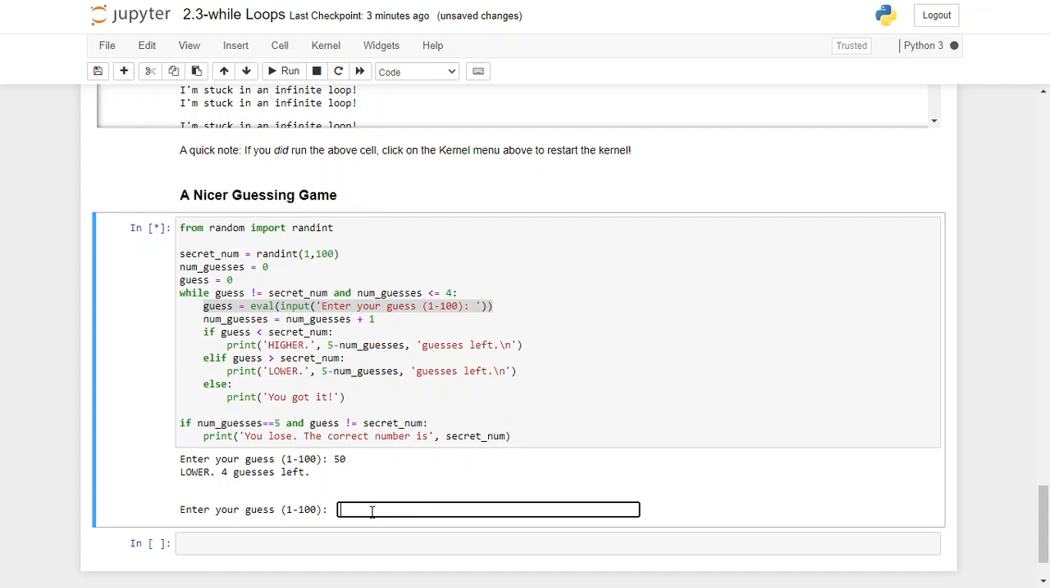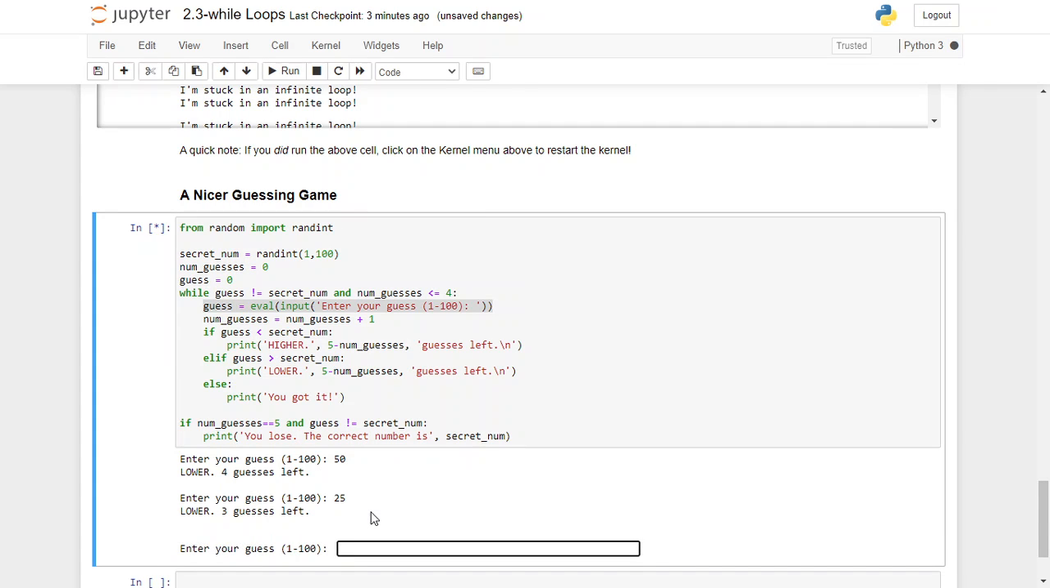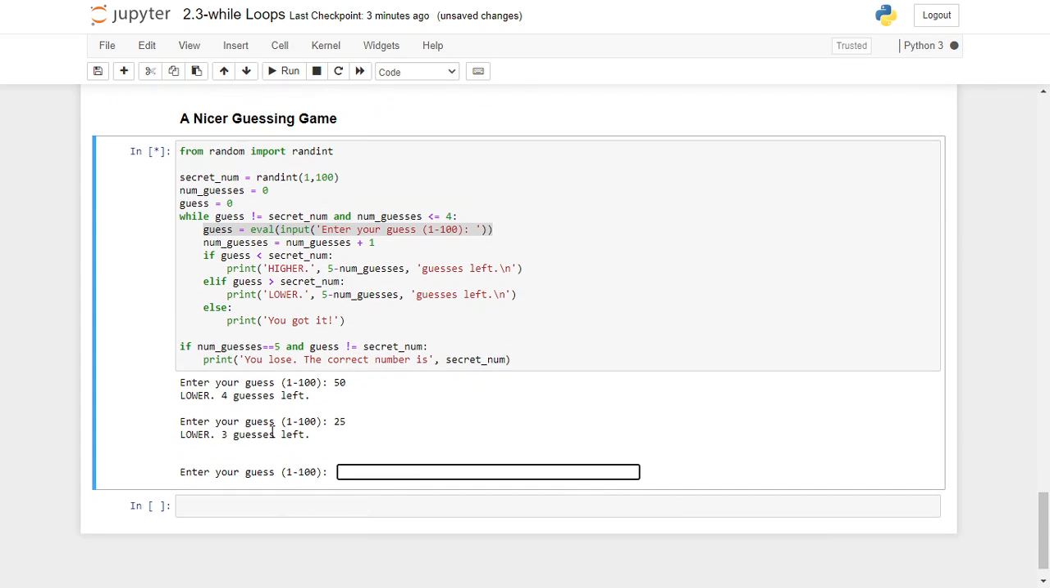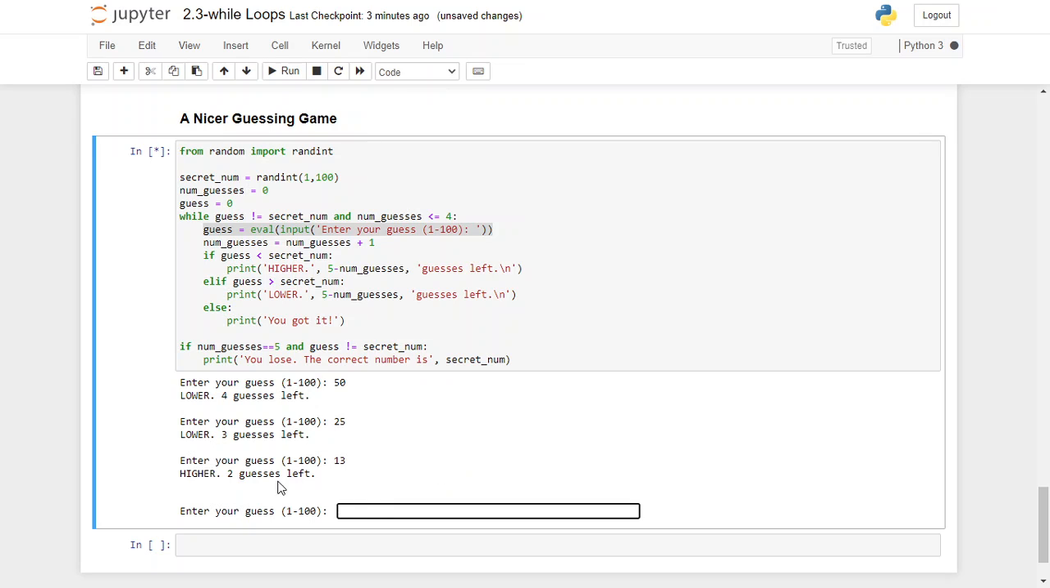Then I'm going to try 25. And it says still go lower. So this number must be between 1 to 25. So between 1 to 25, I can do either 13 or 12. It's actually 12.5, so I'm going to do 13. And it says it's going to be higher.